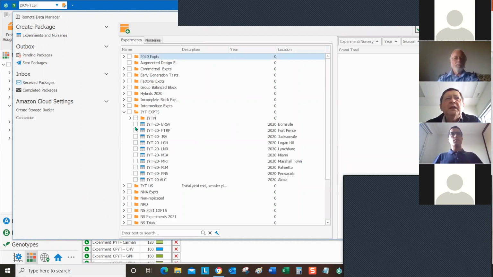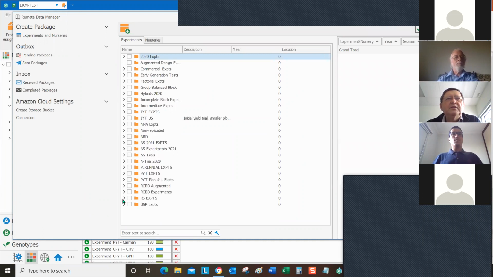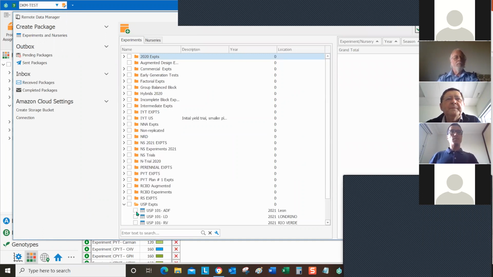So here we had USP experiments right here. There we go. I've got this one here, and I can say I want to take data on these two traits. At the moment, it's still in Genovix. We've done it this way because some of the bigger companies, and some universities too, who are very protective of their data, are contracting out to different people to get the data, or maybe it's summer students that don't need to see the database.